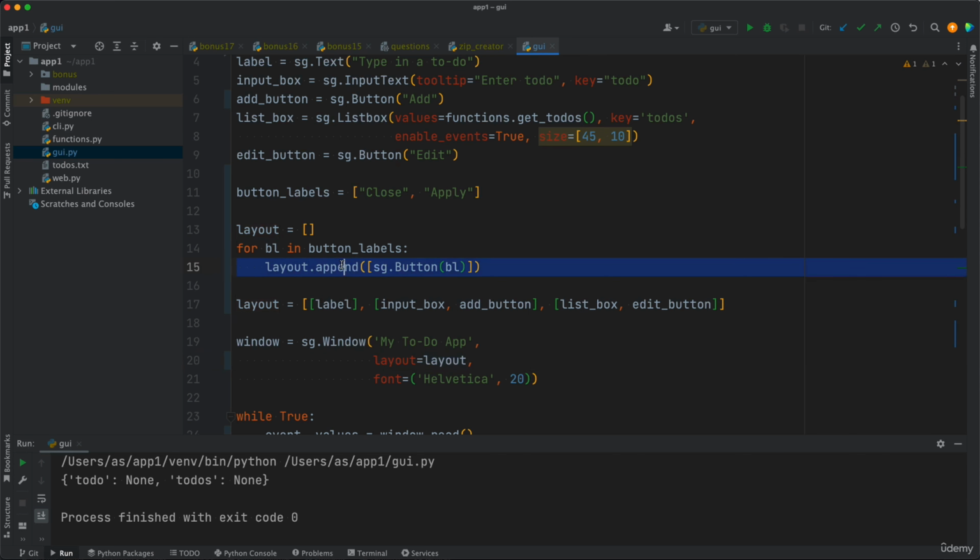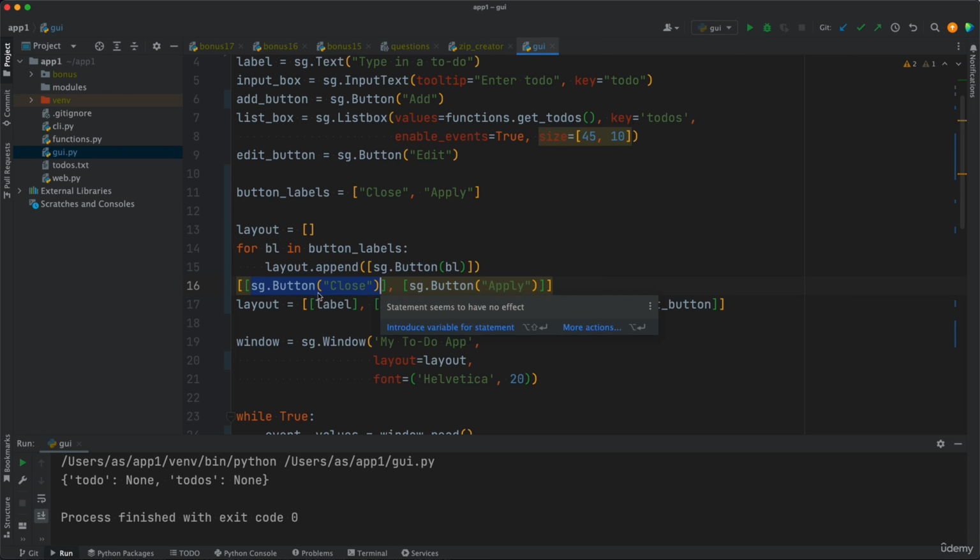So in this particular case, we would end up with a layout which would look something like, you know, SG button close, comma, SG button apply, etc. So each of those is a button instance. So that would be the layout variable. Yeah, I hope that's clear.